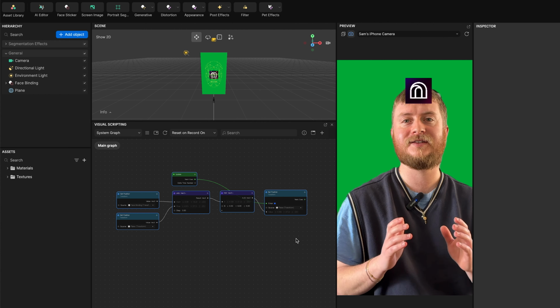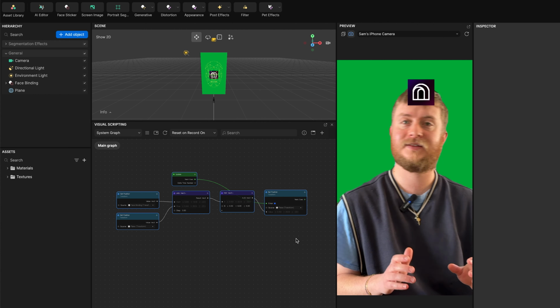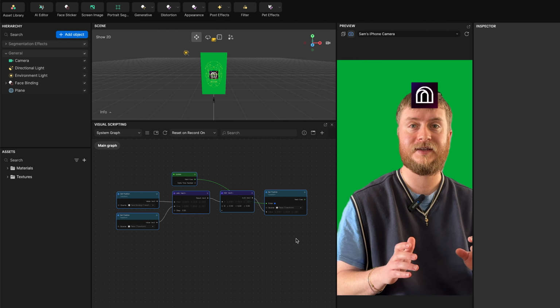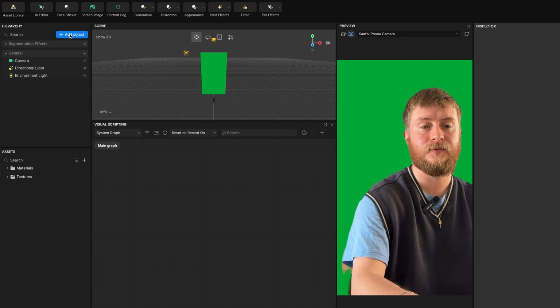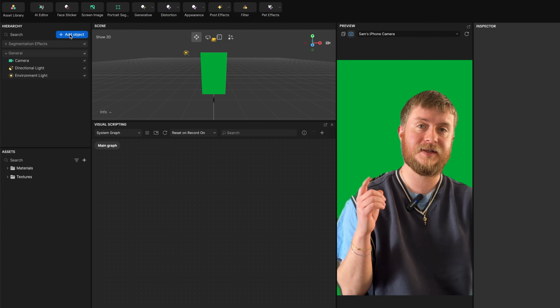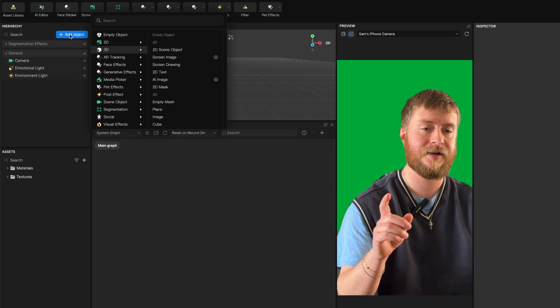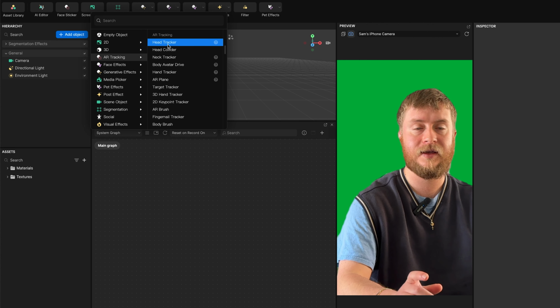Okay, so you want to add smooth head tracking to your TikTok effect just like this. Well, here's how you do it. The first thing we need is a head tracker so we can get the position of the user's head. So we go to Add Object, AR Tracking, Head Tracker.